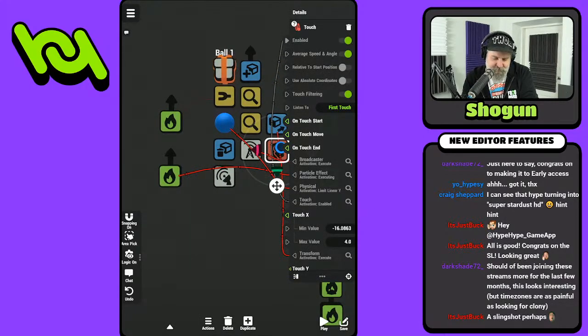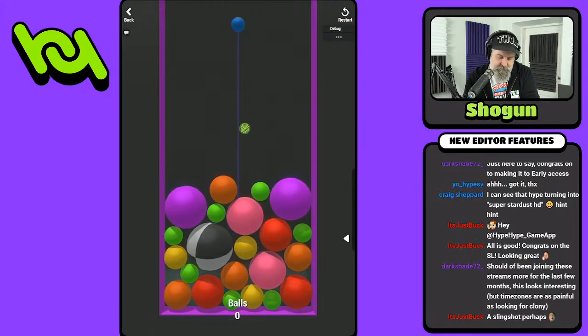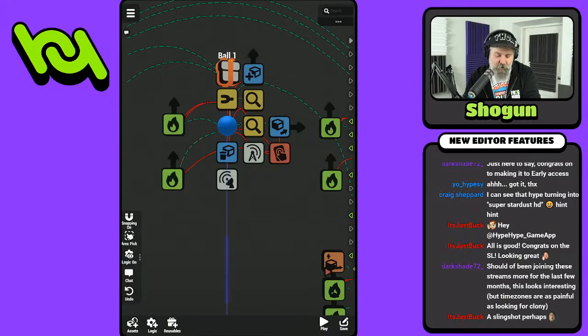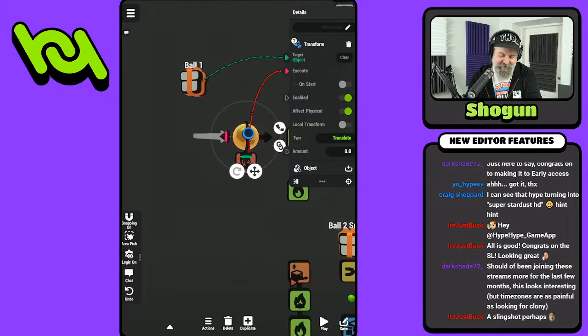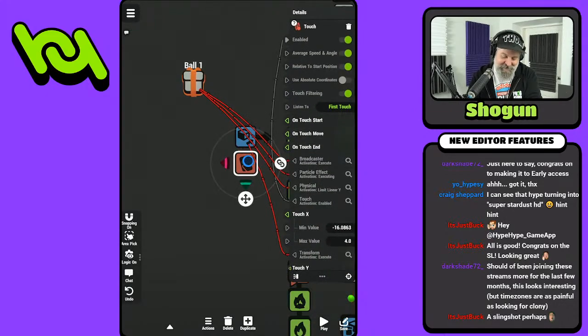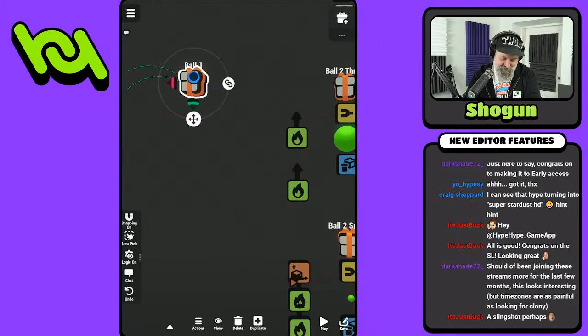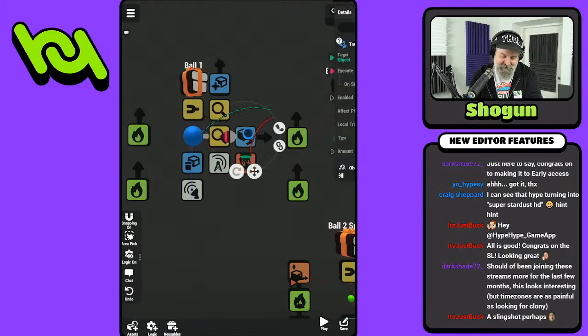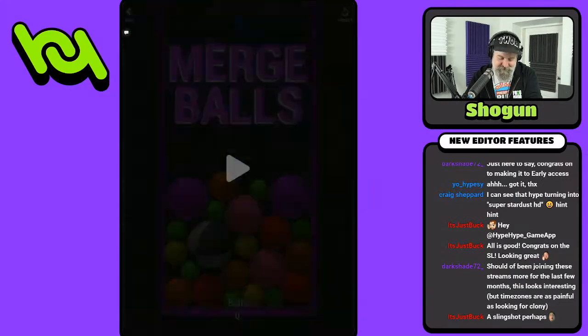What am I missing here? It's not this, is it? Oh, I know what I'm missing. These two things are not in my container. God. Oops. Now they're in the container. I'm pretty sure I did not want that to be on. Now it should work.